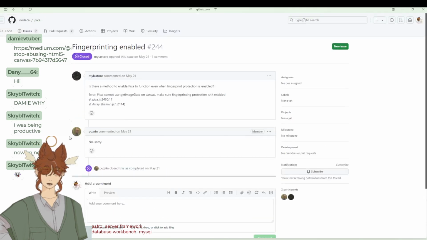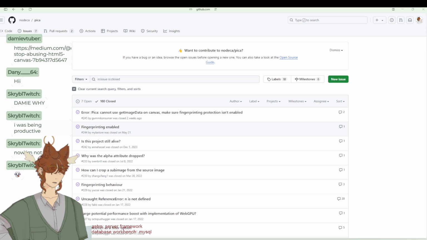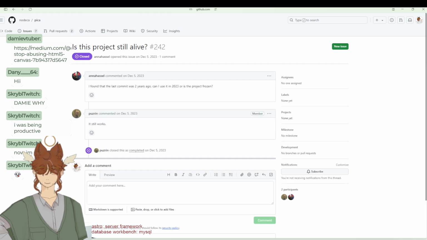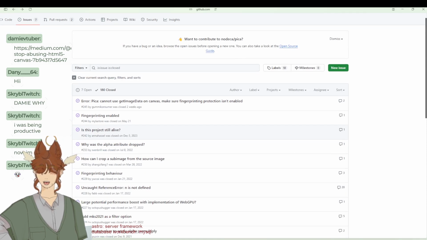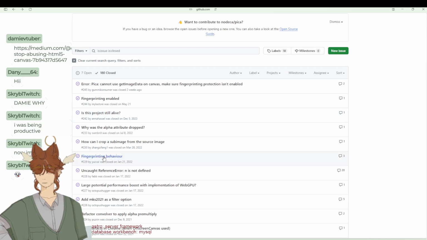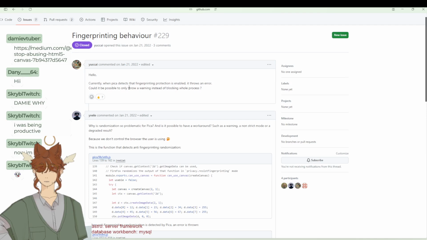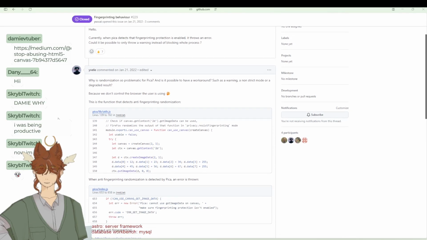This project hasn't been updated for like 2 years, so I don't know. Wait, is this project still alive? It still works! I didn't even see that one! Bro, that doesn't mean anything. It still works. I love that this is the one ArtFight chose, too. Why did they choose this one? Fingerprinty behavior. Would it be possible to throw a warning? No, that's not possible. It just messes everything up because it blocks it. Why is randomization so problematic? What?